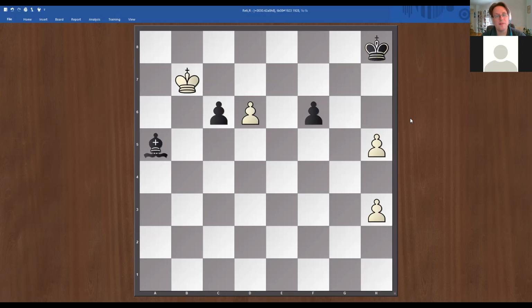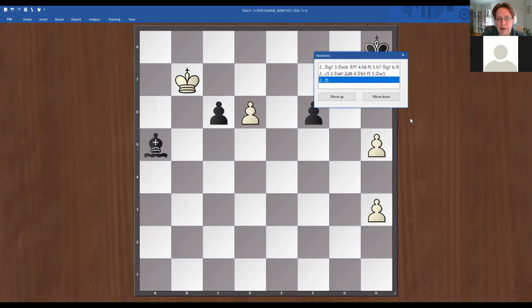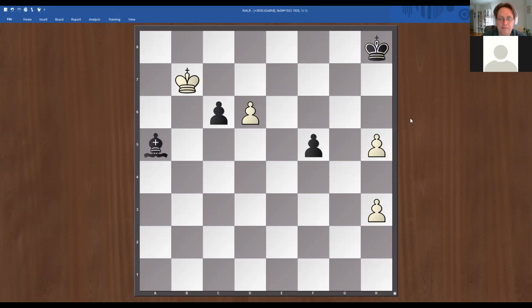And then king b7. So if black now plays f5, what's the idea of stopping this? How can we stop this pawn from promoting on f1? So black's bishop is controlling d8, which is great, but it seems like white is not in time to catch that f pawn. So how can white do this?